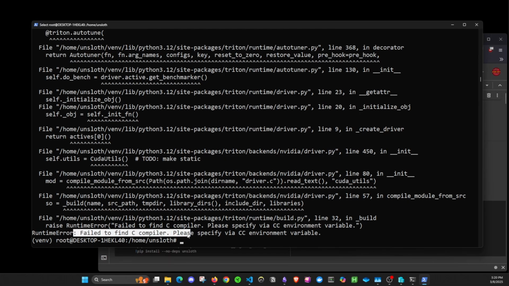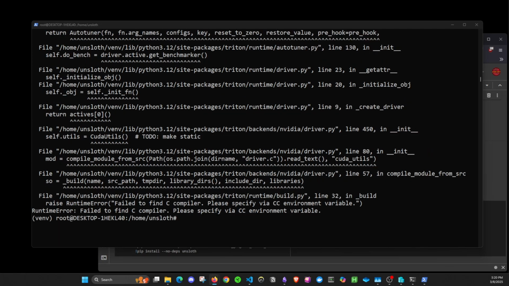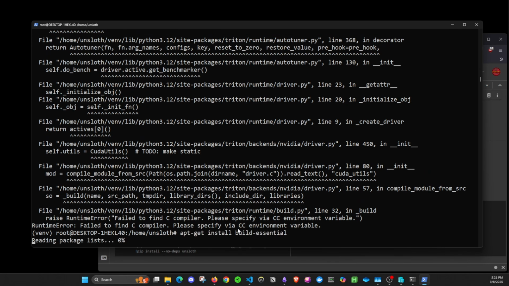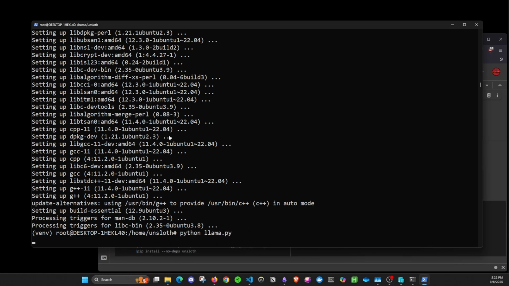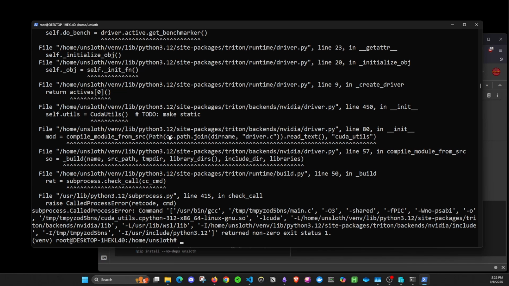What is this? C compiler. How do you install a C compiler? Alright, let's install build-essential. Okay, let's try it again. Boom. Run. Oh man, what now?